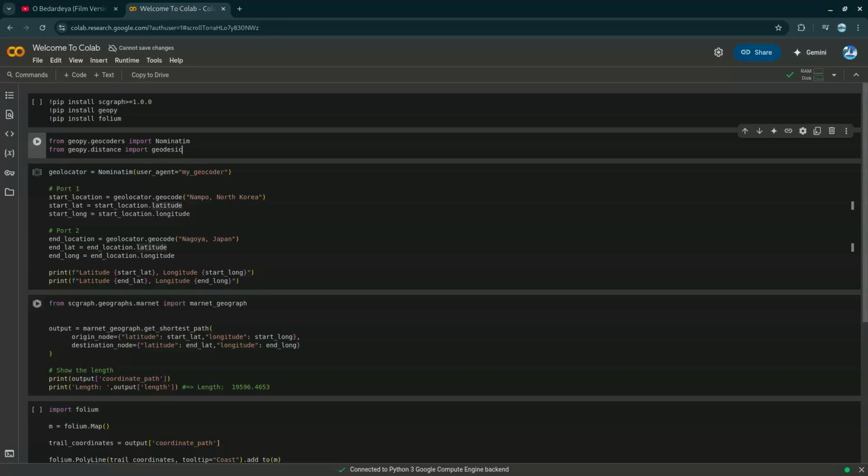So today we find a sea route using Python. This is the most unique project in the field of transportation plus coding. Here we find a sea route using scgraph. Basically, scgraph calculates the shortest path between two points of Earth using latitude and longitude.